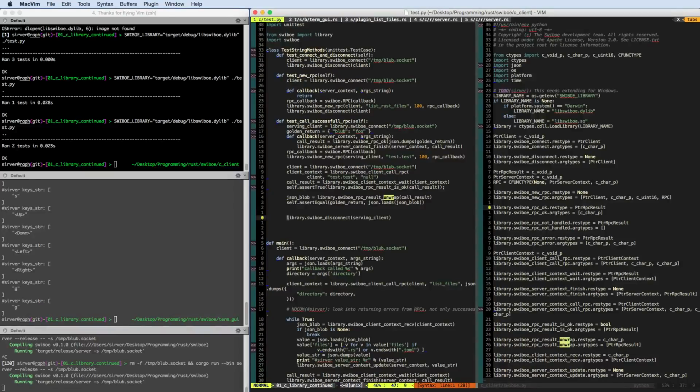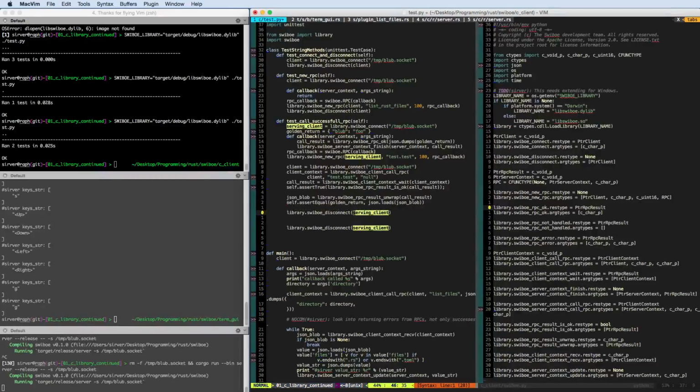Once we're done though, we want to actually disconnect from the serving client. We want to disconnect the serving client, and we also want to disconnect the regular client, right? The one we stopped using here.